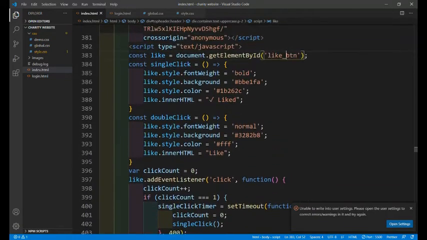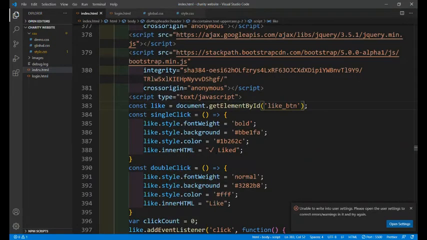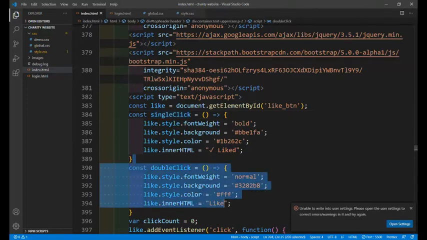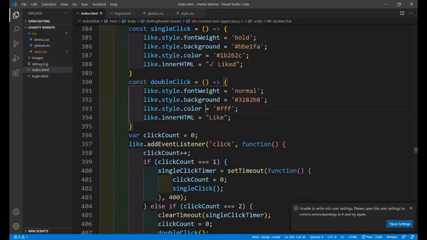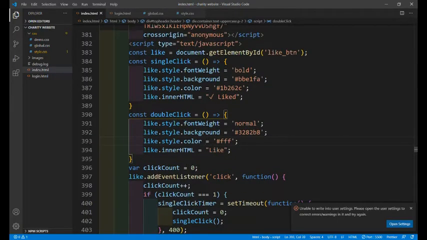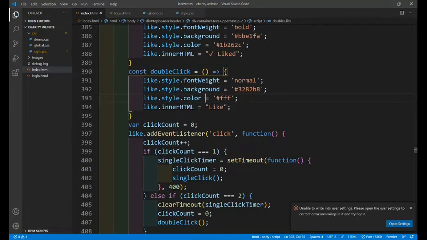So where I define these two functions: here I am defining the single click function, and I have defined font weight bold, background color, and color equal to this, and changing the inner HTML value to like button, and on double click, as you can see, the same has been done here. Basically, whenever I click twice, this function is called, and whenever I click once, the single click function is called, and this is done using this function.